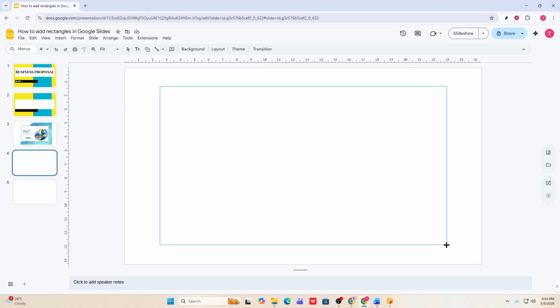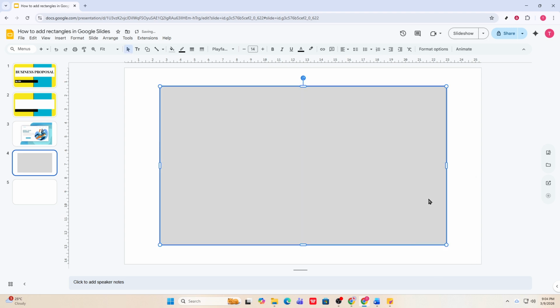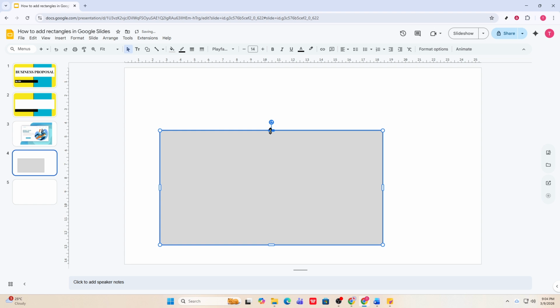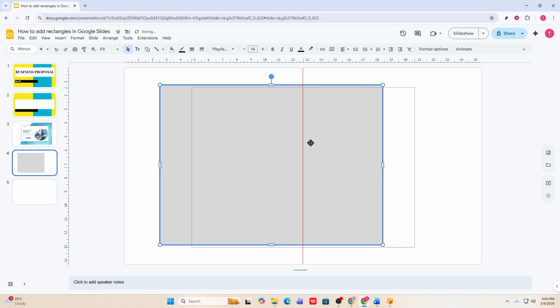If you need to adjust it, click the rectangle to reveal its handles. Drag a corner handle to resize in both directions, or drag a side handle to adjust width or height. To move the rectangle, place your cursor over the shape until you see the move cursor, then click and drag it to a new spot. If you make a mistake, use undo to step back and try again. For precise placement, you can nudge the shape with your arrow keys after selecting it.